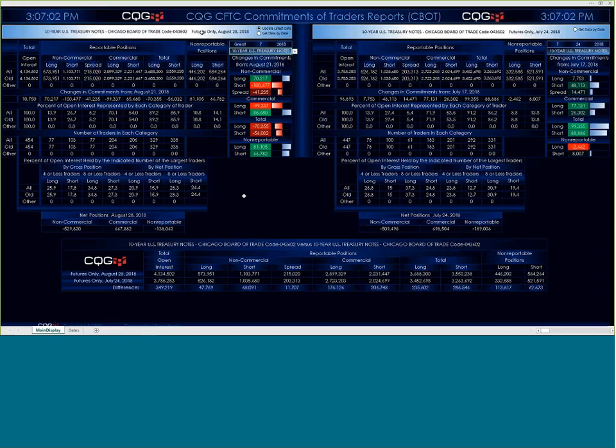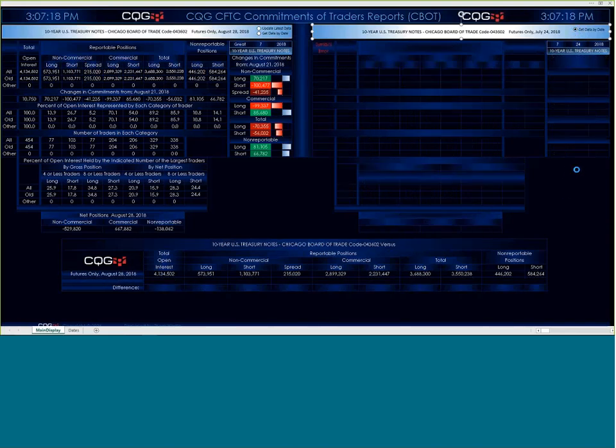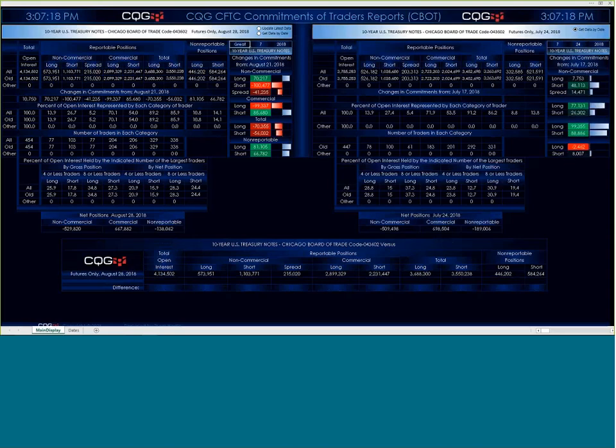And so I have it as August 28th because this was the most recent report. Over here, you can get data by date. So for example, I could put in, click data by date, and it'll pull in the data by that date. And then down along here, I have a comparison.